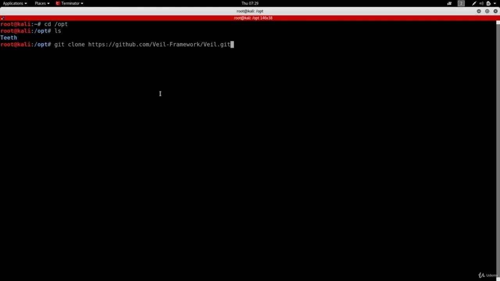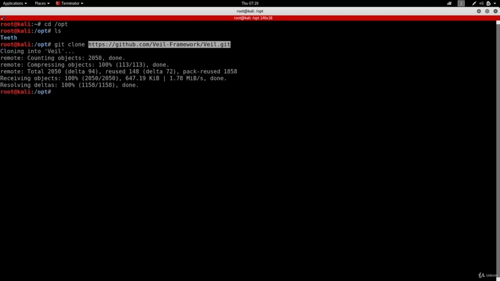So a very, very simple command. We're using git to download a repository from Git. We're saying that I want to clone this repository, and the link of the repository that I want to clone is this one. So if I hit enter now, you'll see it's going to download it for me. And once it's done, if we do ls, you'll see we have a new directory called Veil. And we can navigate to this directory by doing cd Veil.